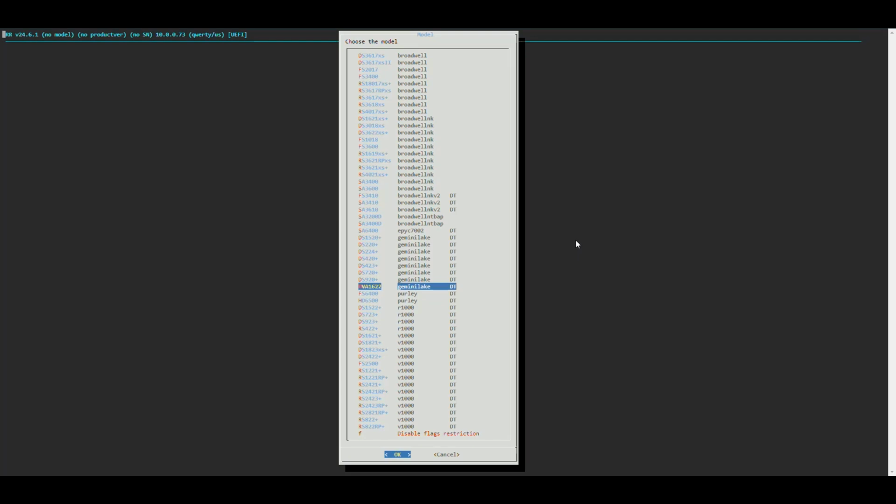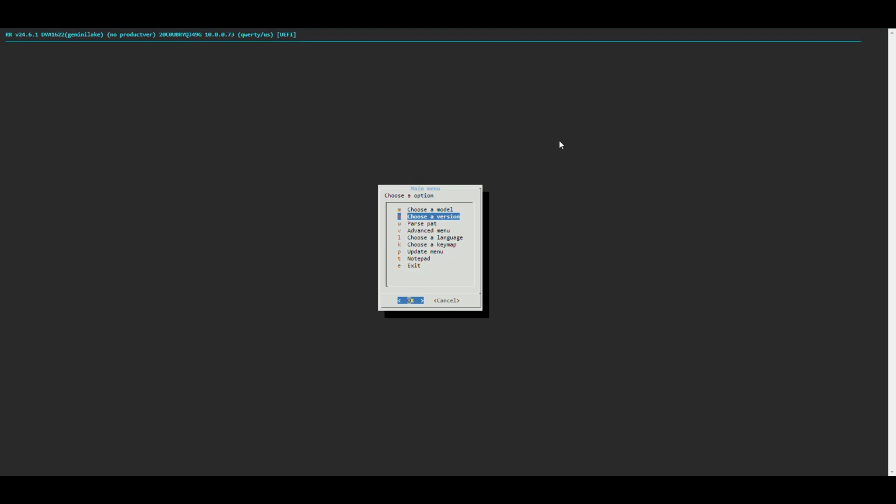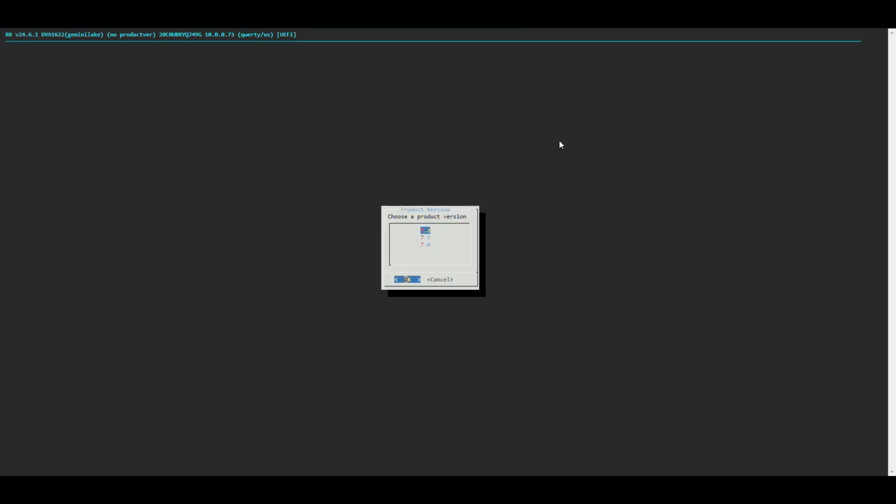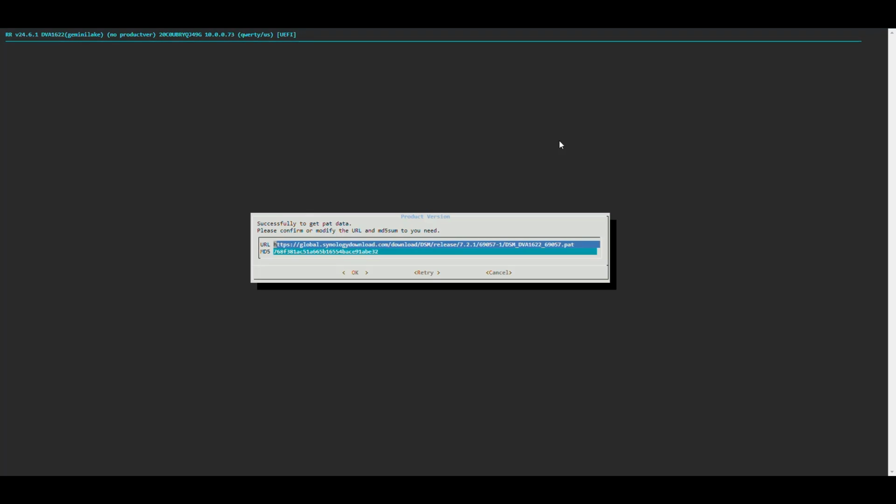So we select that, and now it says which version we want to install. This is referring to the DSM version. It gives us 7.0, 7.1, and 7.2, and we want 7.2. So I'm going to select that. Then it's going to pull out the information that is necessary to download what we need to actually get it to work. So we're going to say, please confirm or modify. So we're going to say OK, and now we just wait.